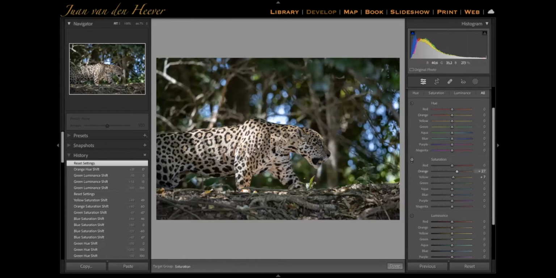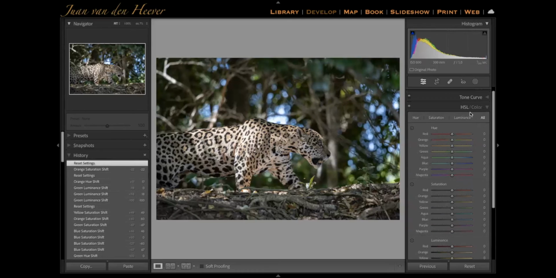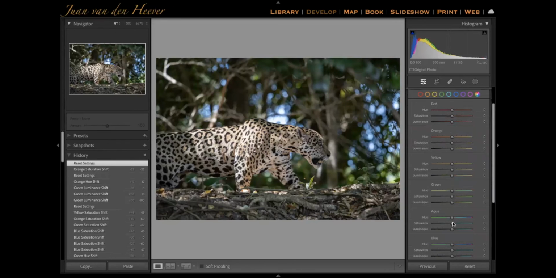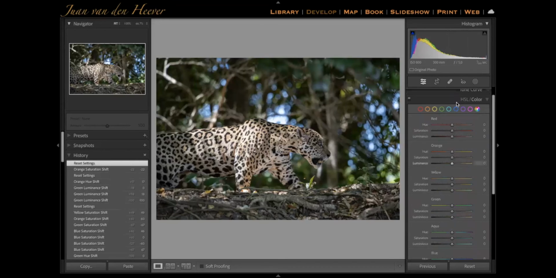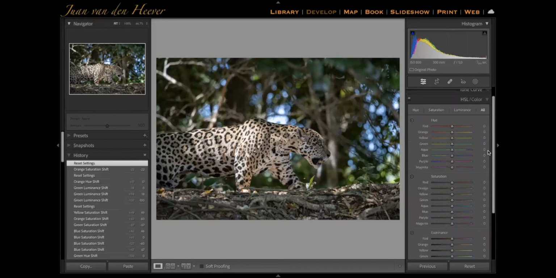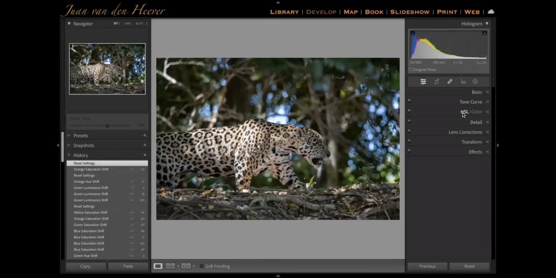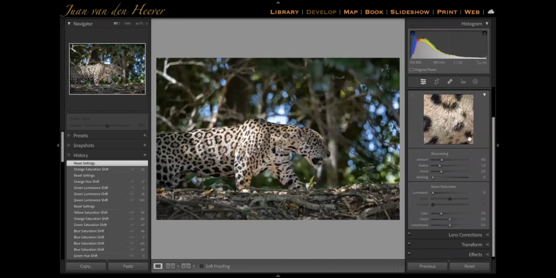Same with the saturation, you can increase or decrease the saturation per your needs. And then color is basically the same as this. It just splits everything, the hue, saturation, luminance, into each color. You can choose to have that selected if that fits your needs more, but I like to keep it on HSL and on all.